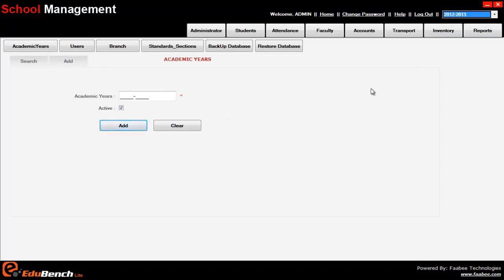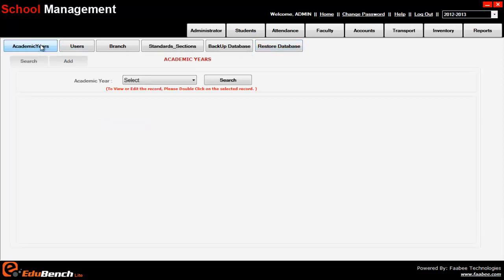Once done with this, you can see multiple tabs over here. Each tab would be explained in detail in the related videos as we proceed with the nugget. Here's an administration tab, a student tab, attendance, faculty, accounts, transport, inventory, reports. Now first, in order to use the software, you need to create some users for the software. After adding the academic year, you can click on the academic year to see what all years you have added till now.